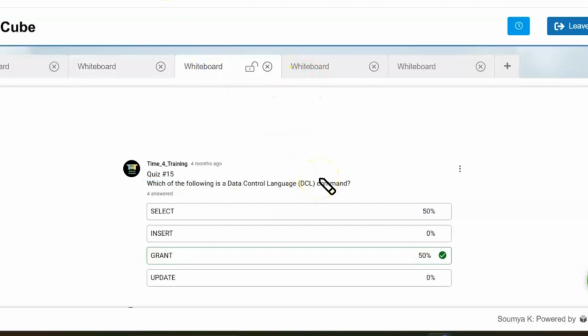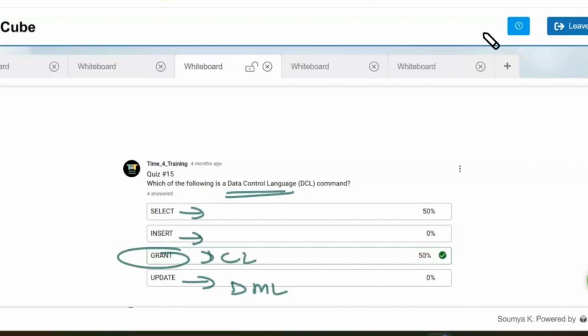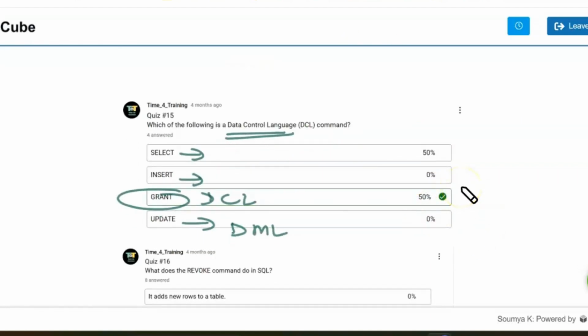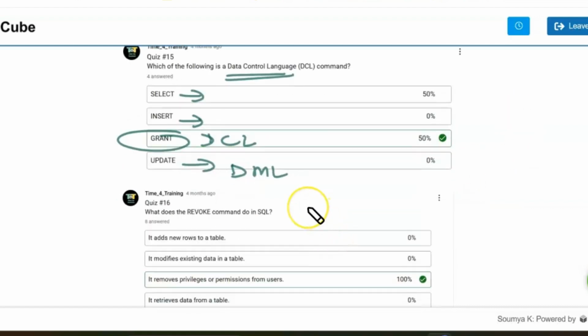Next one is, which of the following is a DCL or data control language? All three that are given here are DML. Only grant is DCL. So this is the right answer, and it is answered by half of the people. Some have answered select as the solution. Select is a DML. DML is related to the values or data inside the table, and DCL is related to the transactions that happen on those tables.